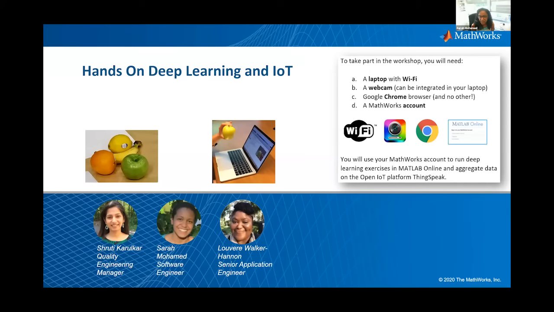Before we get started with the material, we'd like to go ahead and introduce ourselves. My name is Sarah Mohamed, and I'm a software engineer at MathWorks working on deep learning interoperation. Today in the session, I'll be covering one of our background topics, AI. And I'll hand it over to Shruti to introduce herself.